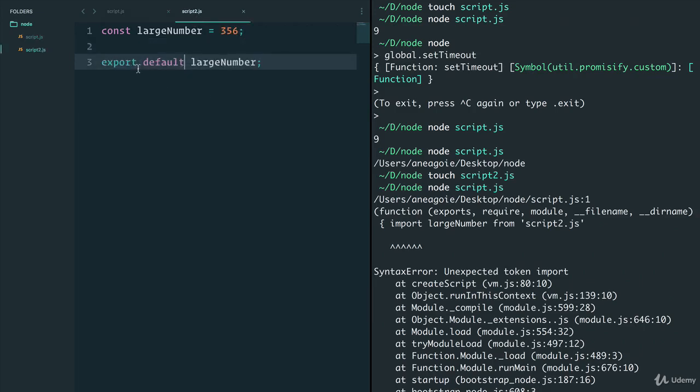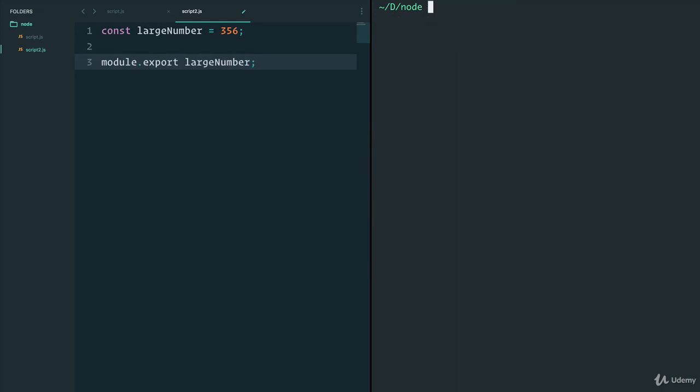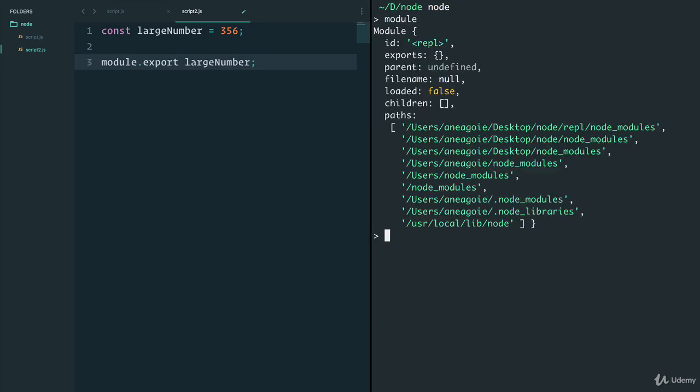And we also want to export it now. And the way exports work with CommonJS is you do module.exports. And that is because, let me just clear this and show you. If I do node and I do module, you see that module is a global object that we have access to. And using module.exports, I can say what objects I want to export in this file. In our case, it will be largeNumber.